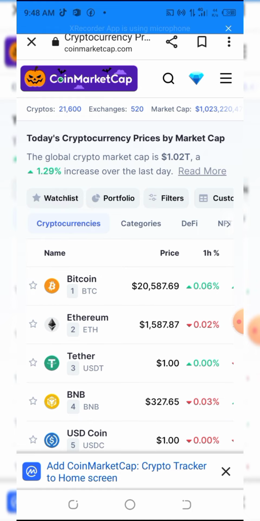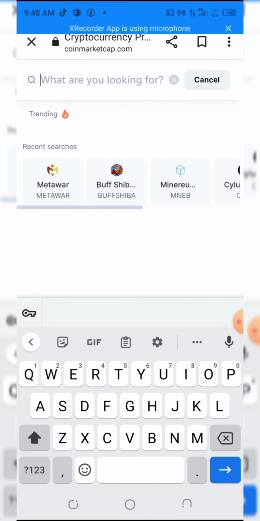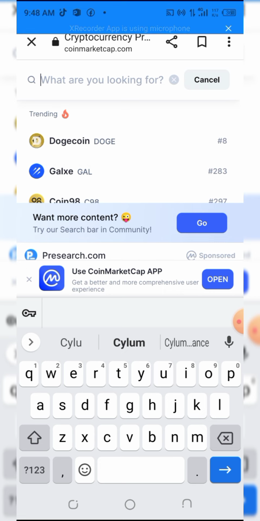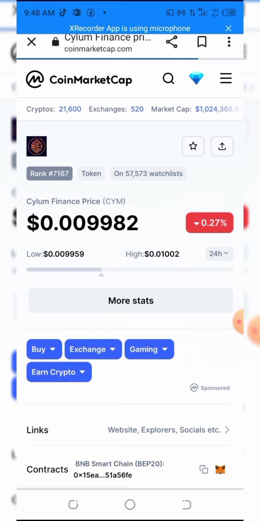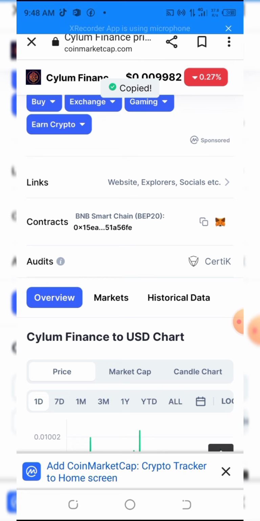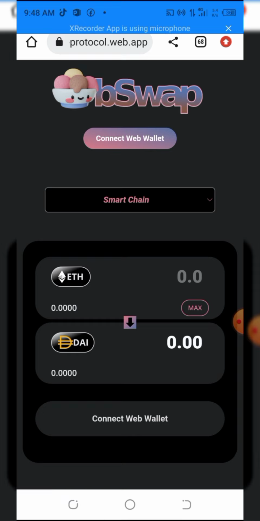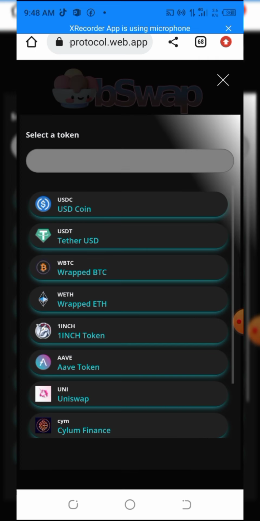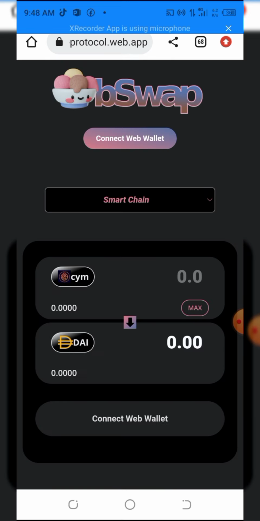Just click on the search button here and type in Cylum Finance. As you can see, click on Cylum Finance, then scroll down to the section where you see the contract, and click on it to copy the contract address of Cylum Finance. After that, head into the DApp. Click on the input token, the ETH you see here, then paste the contract address you just copied from CoinMarketCap. Then you hit import.